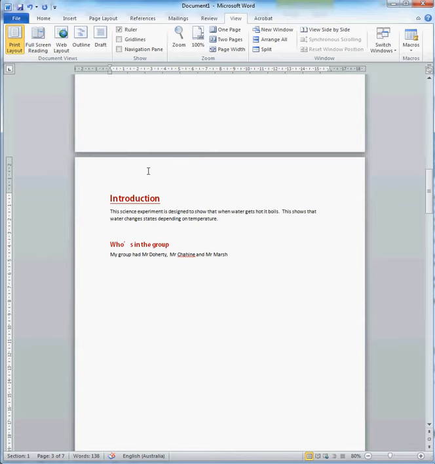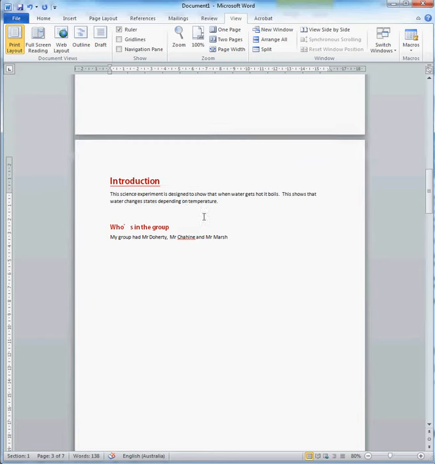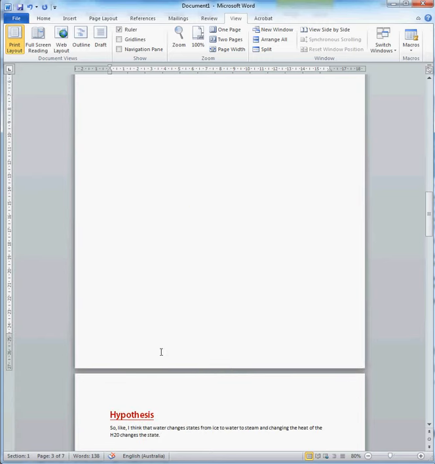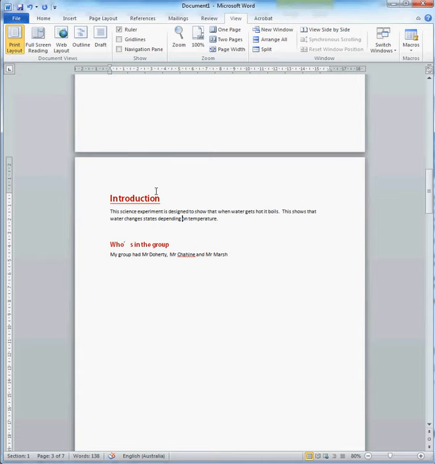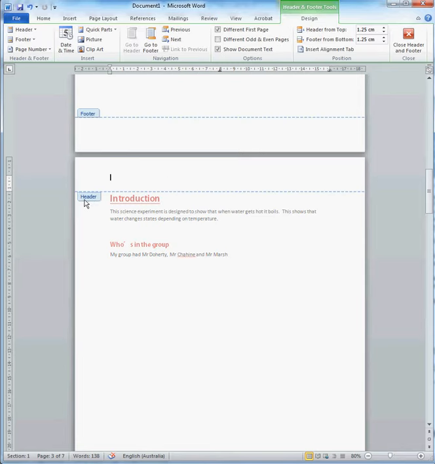A header is text that repeats on every page at the top. A footer is text that repeats on every page at the bottom. The easiest way to enter a header and a footer is to double click in the header area. Now I know this is the header area because I'm in the grey section of the ruler over here. When I double click, it tells you now that I am working on the header.